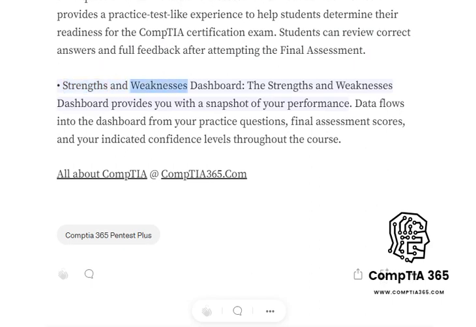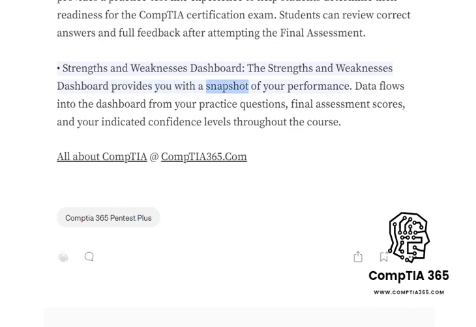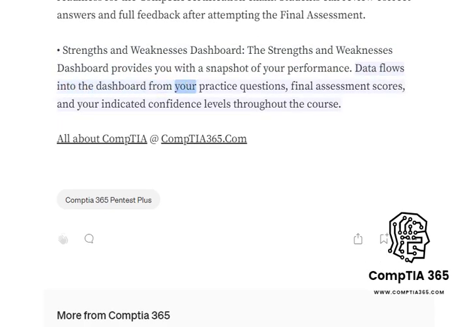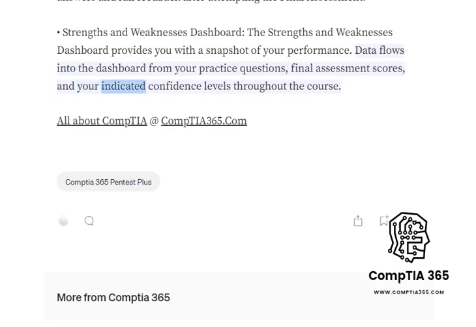Strengths and Weaknesses Dashboard. The Strengths and Weaknesses Dashboard provides you with a snapshot of your performance. Data flows into the dashboard from your practice questions, final assessment scores, and your indicated confidence levels throughout the course.